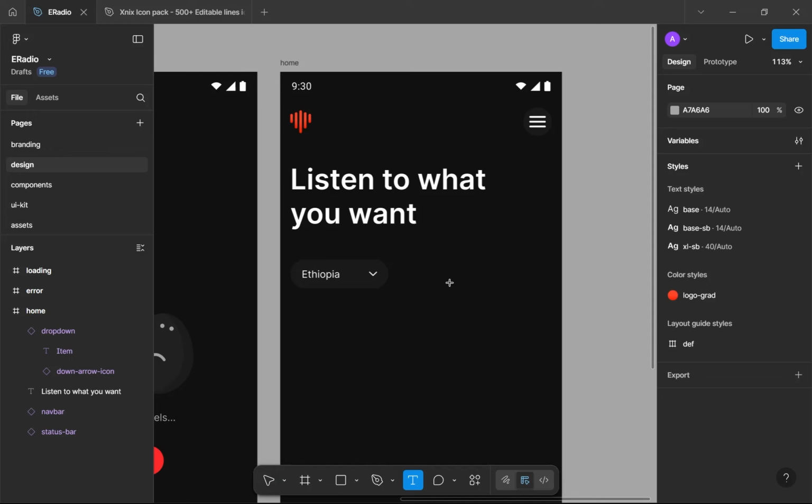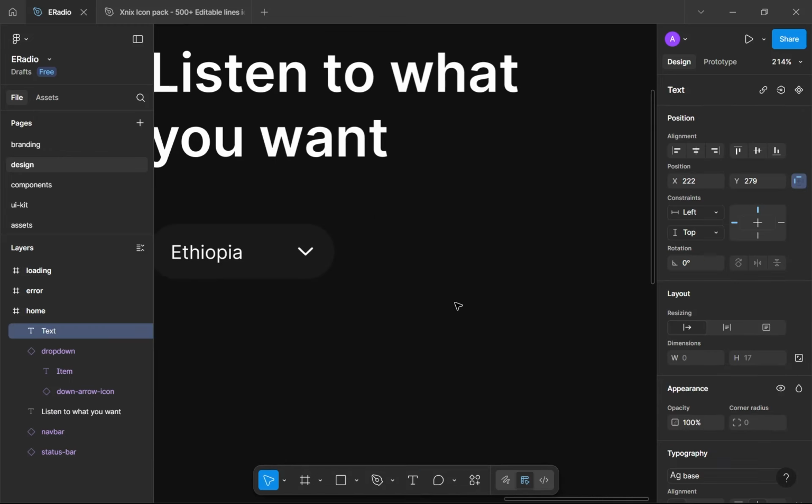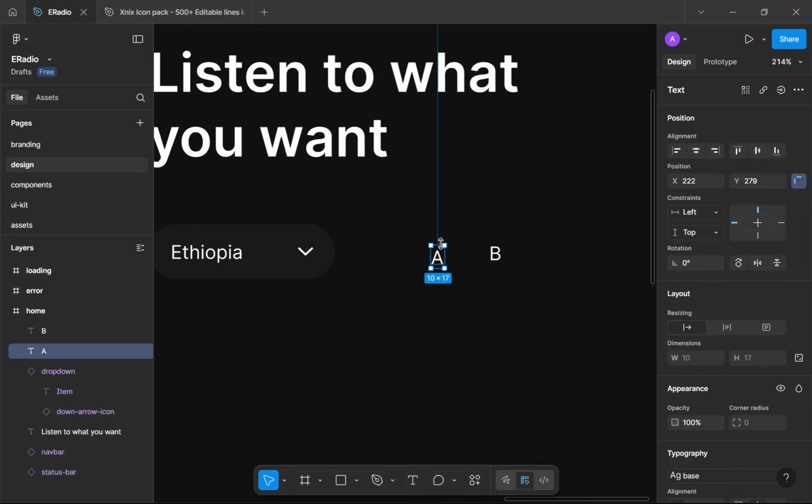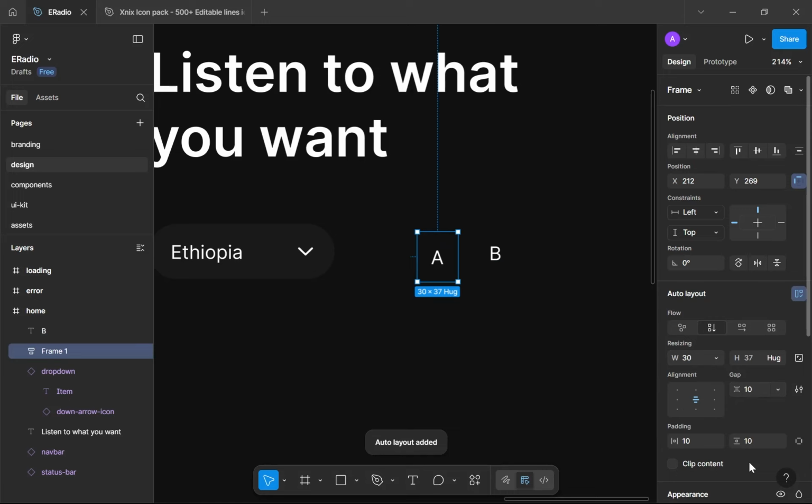So let's just create FM here for one selection. Actually, let's start by creating the component. So this will be selection A. Actually, let's just call it A here. And this will be selection B. And let's start by giving them some spacing here. This will be one selection.